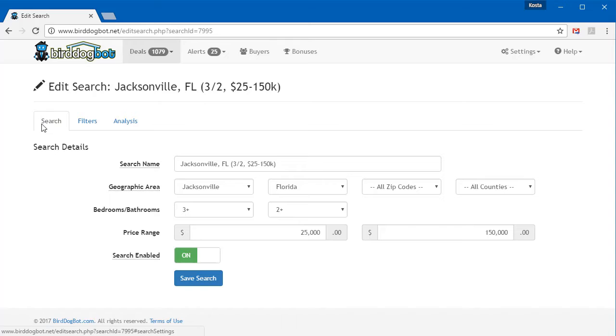On your search criteria tab, we can give our search a name, which is what we'll use to identify this search. You can name it anything you want, or if you want to just leave it blank, Birddogbot will give it a relevant name based on the criteria you selected. Next, we enter the area we want to search. You can search by city, state, zip, or county.